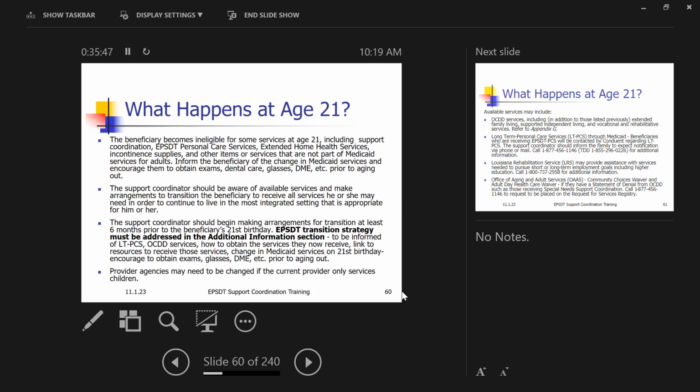The support coordinator should be aware of available services and make arrangements to transition the beneficiary to receive all services he or she may need in order to continue to live in the most integrated setting that is appropriate for him or her. The support coordinator should begin making arrangements for transition at least 6 months prior to the beneficiary's 21st birthday. The EPSDT transition strategy must be addressed in the additional information.